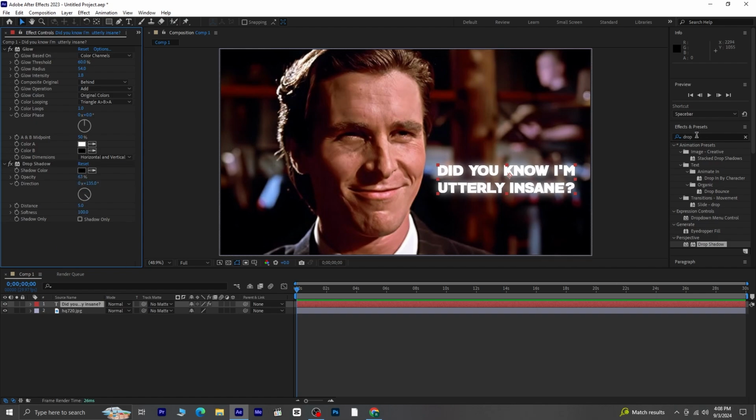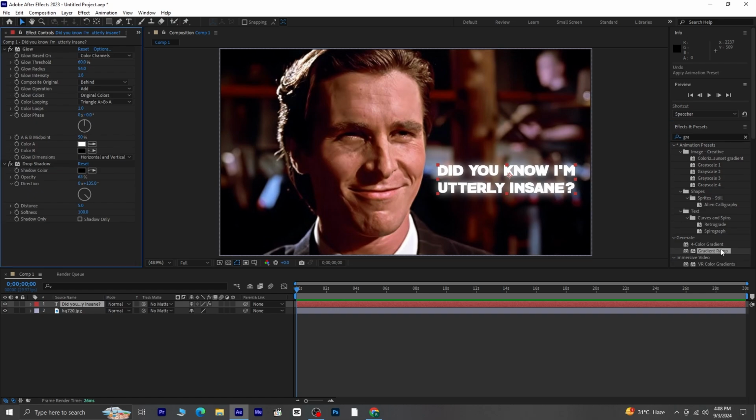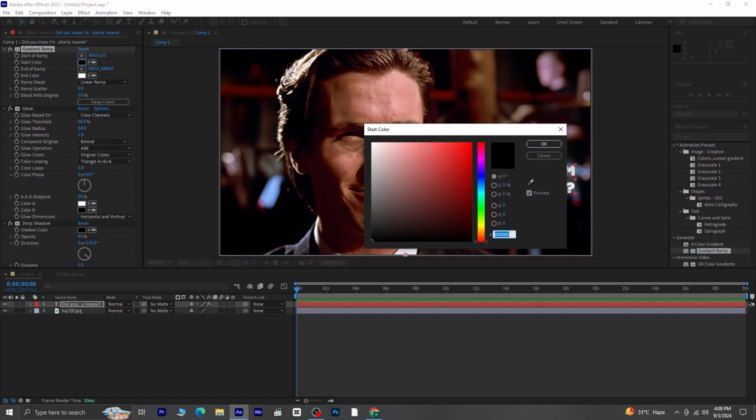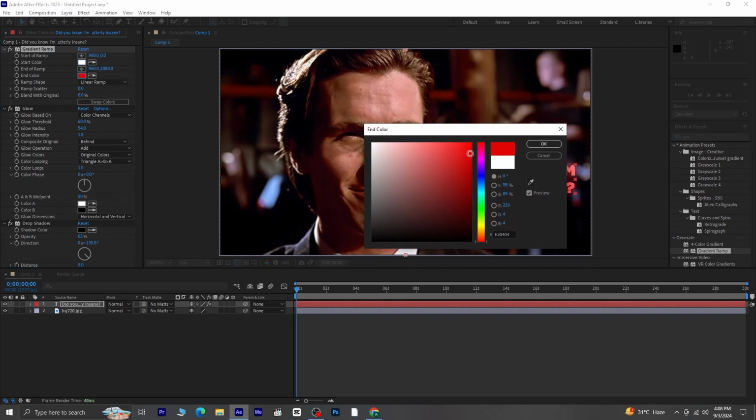Once again, go to Effects and Presets and search for Gradient Ramp. Apply the Gradient Ramp effect to your text layer and position it at the top of your effects stack. Choose the gradient colors that suit your design. For this example, I'll go with a white start color and a red end color.